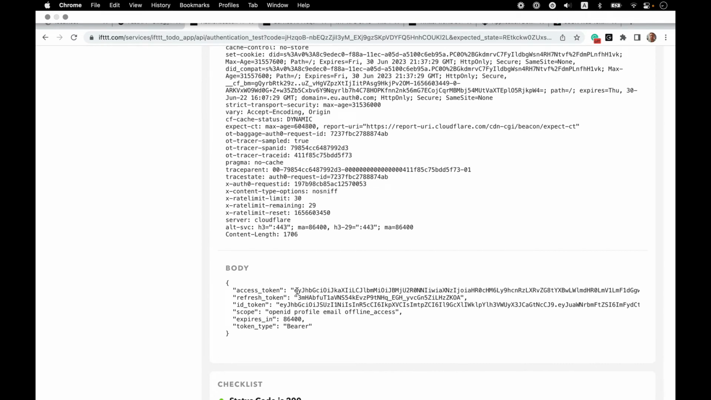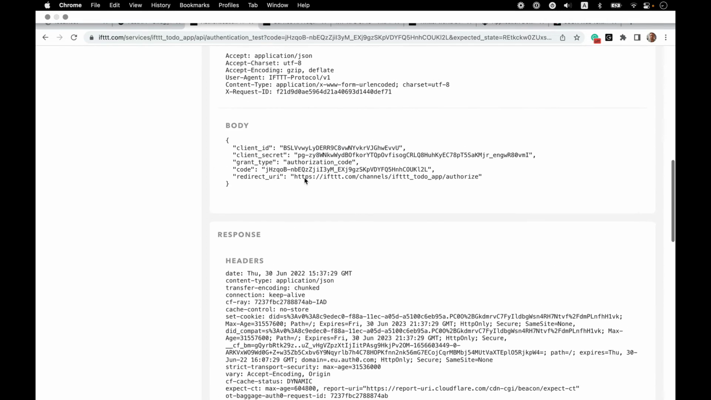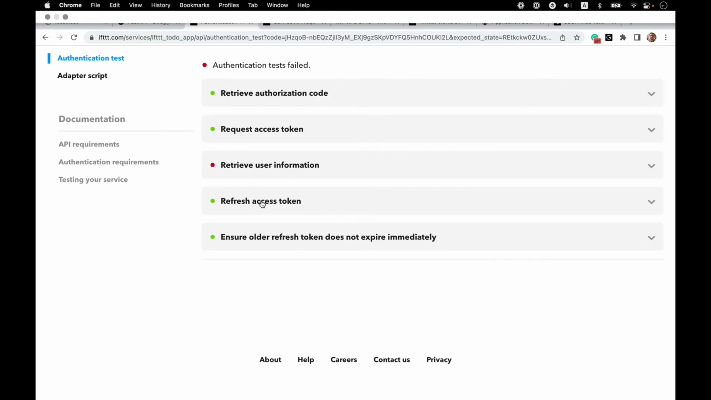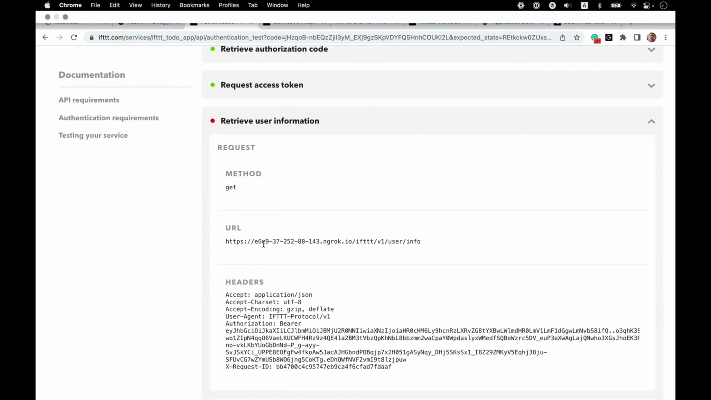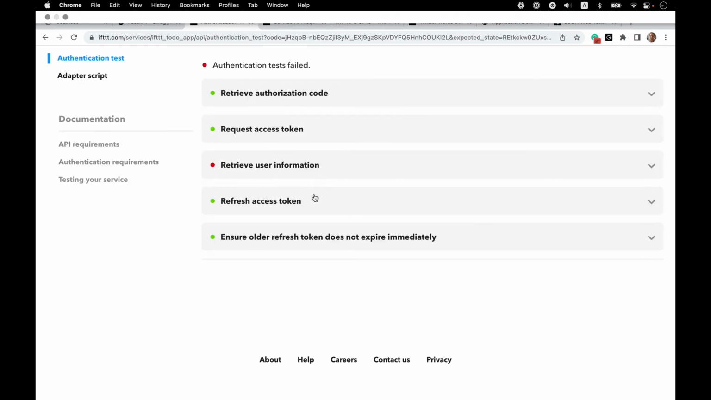Let's see what happened here. All right, we have the access token and the refresh token, so IFT can now store those and use them as needed. All green here when we refresh the access token. The user information is red because notice how it's calling where it thinks our API is. So it's not calling Auth0, it's calling our API, which is not running at the moment. So it did not get anything. And it was successful in refreshing the access token, so all green here.